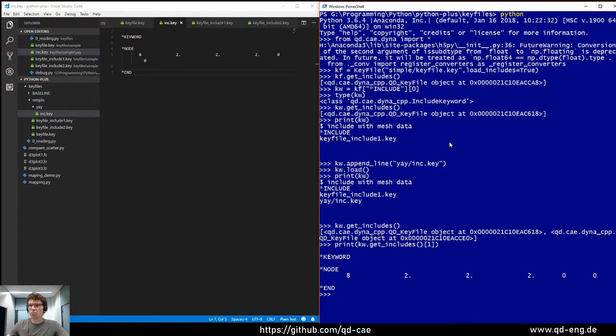Now this is almost everything about key file loading. You can easily, in such a way, build up new files. You can add new stuff, and simply by triggering keyword.load, you just load the data which is inside as text into the internal database or whatever type.